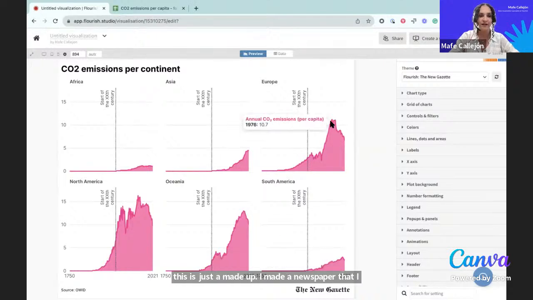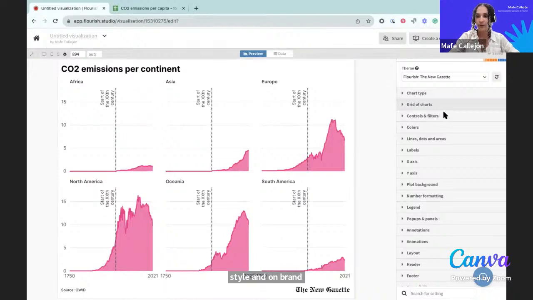And it's just with one click that you're able to then see how your charts can all look really nice and on style and on brand every time you create a new chart with a paid Flourish plan.